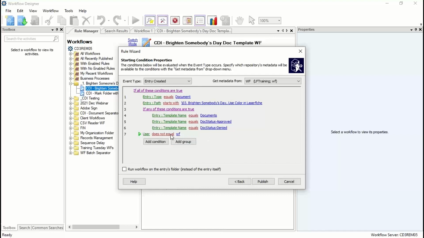Now, why do we add this? Well, notice if the workflow changes a document to a different template, without this, this workflow would trigger again, even though I just changed something.